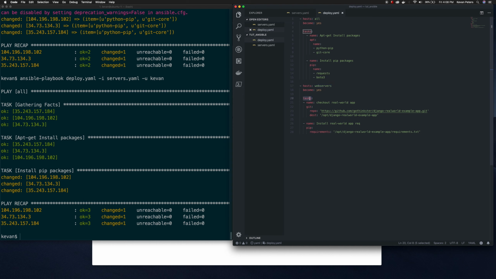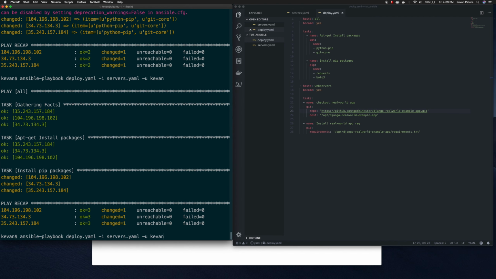And then we have a whole new task block. We have dash name, I'm calling this checking out real world app because I have the link to our app, and then the location we want to install the app. And then now we can install our real world app requirements, with the pip module still, but instead of passing in each requirement, we can just point at the requirements file, which will be in the location once we check this out. So now we can run all of that.